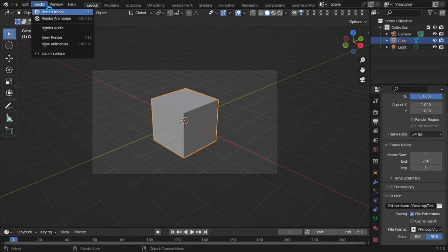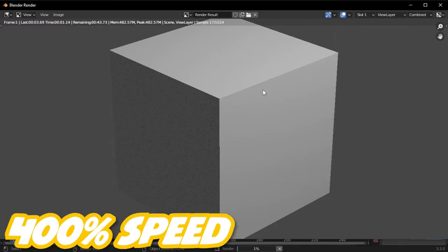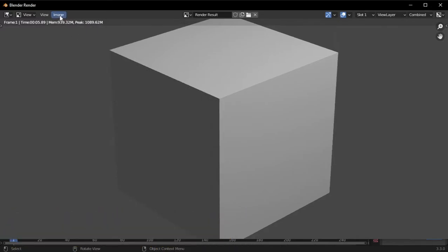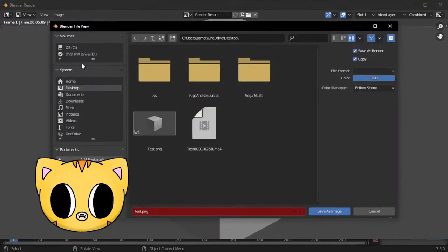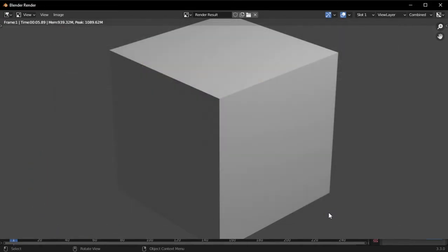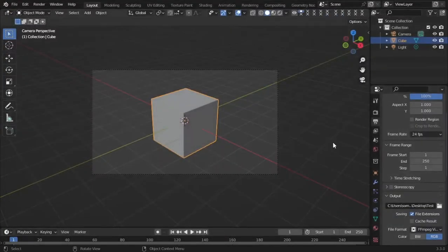When rendering an image, it's going to render said image. You have to go to image, save as, and wherever you want to save it. Again, test right over here, save as image. When it's a video, it will just do it automatically, so no extra steps needed.